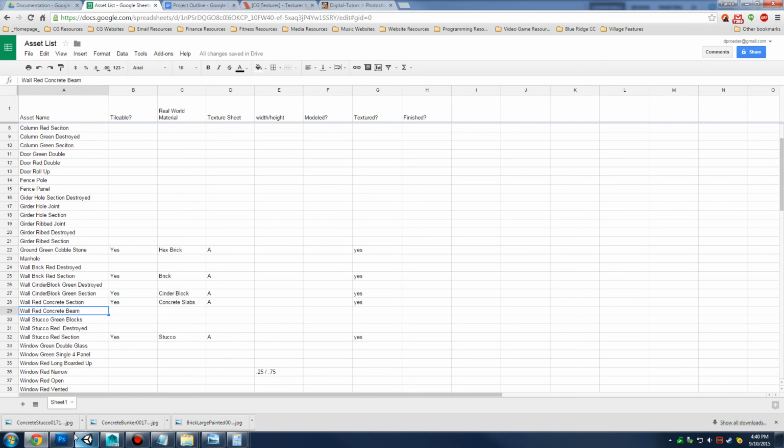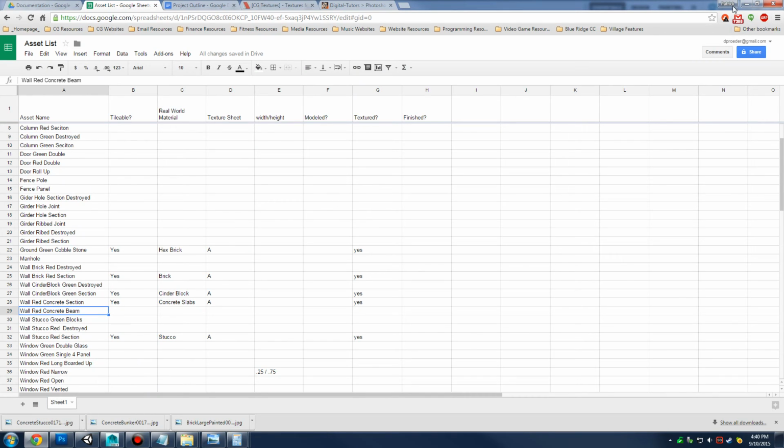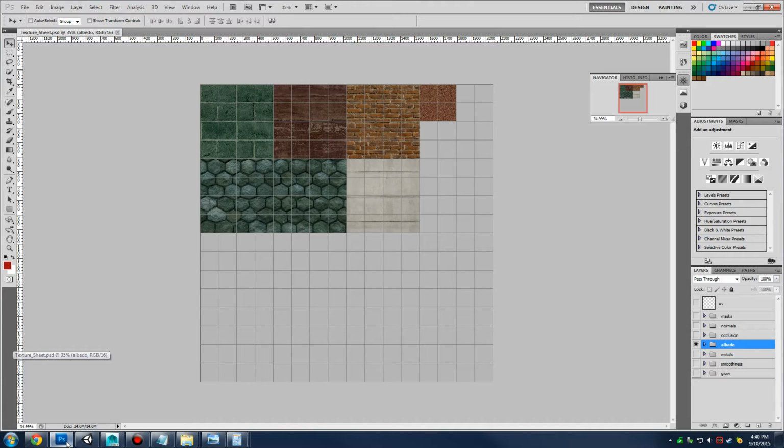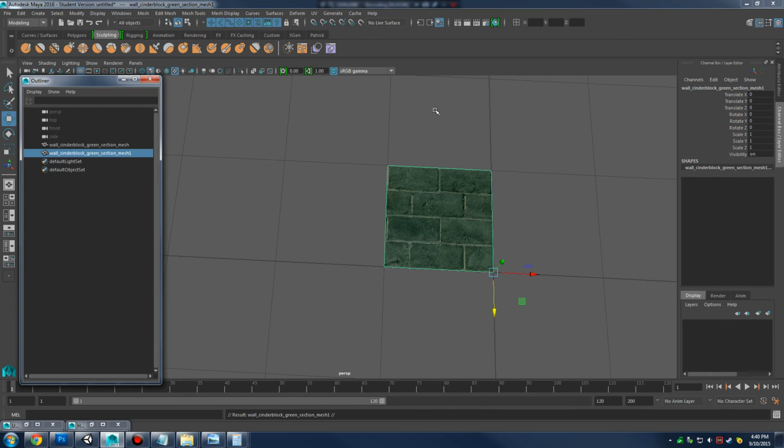All right. And I'll do this one more time, then I'll pause and finish doing it for the others. And then I'll do a quick import, export for getting our stuff into Unity so we can start seeing what's going on. So I'm going to minimize some of the stuff. And I need to call this wall red wall concrete red section mesh.